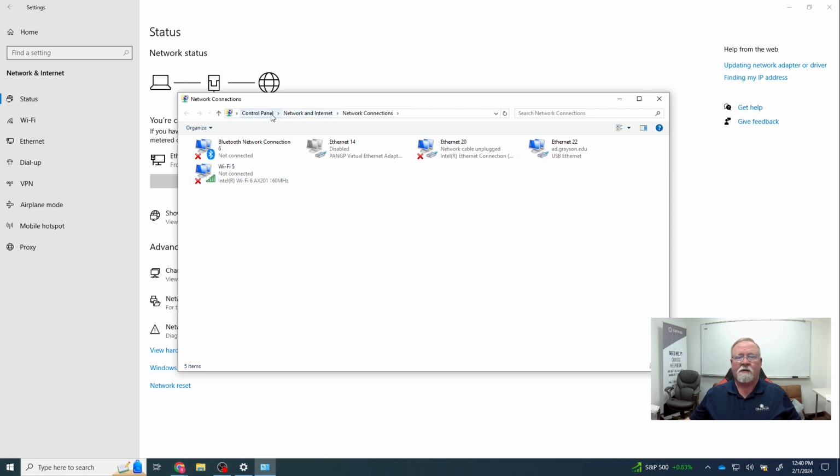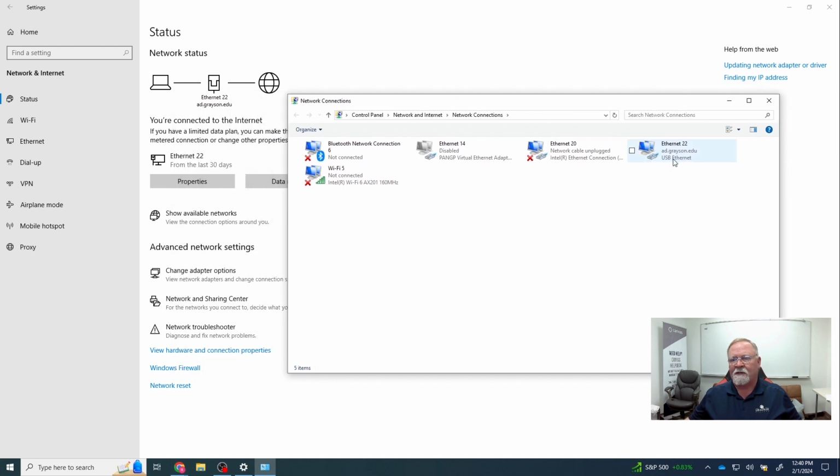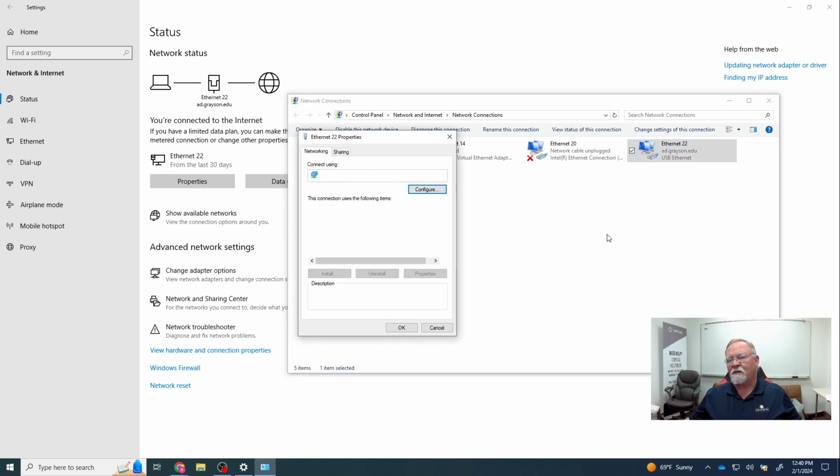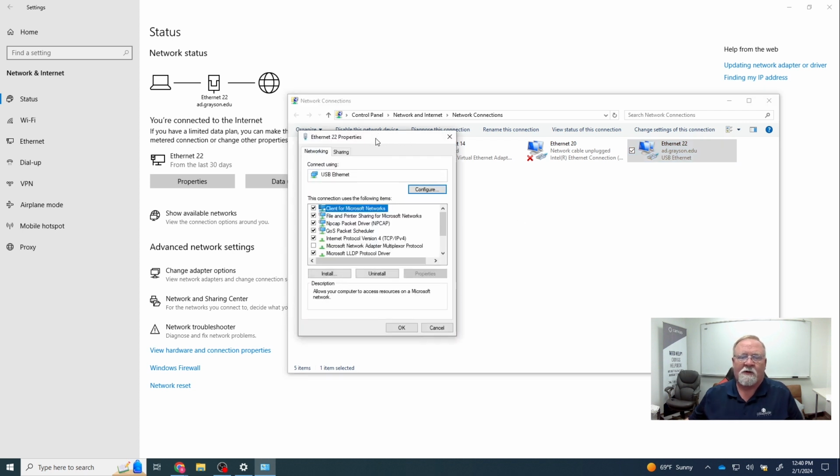Now, you can also do this by going to control panel and then moving in that way as well. There's a jillion ways to reach this area. What you're looking for is the one that is connected. So this one says not connected, this one's disabled, this one's unplugged, this Wi-Fi is not connected. However, Ethernet 22, which we discovered here was the one we're using, that is connected. If we right click and select properties, and notice the little blue and yellow shield, that means this is an administration function. You may or may not have the permissions to do this. We click on properties. If you have the permissions, then this little property adjustment window will show.